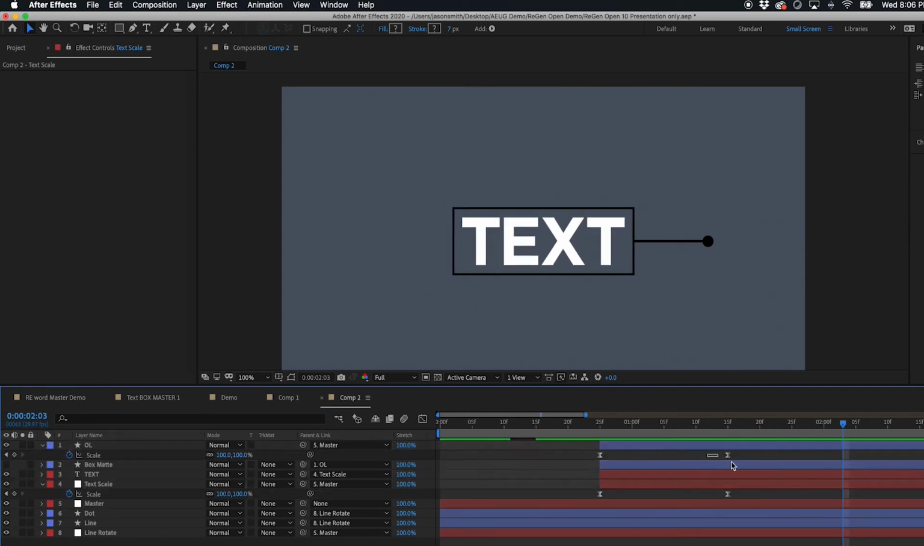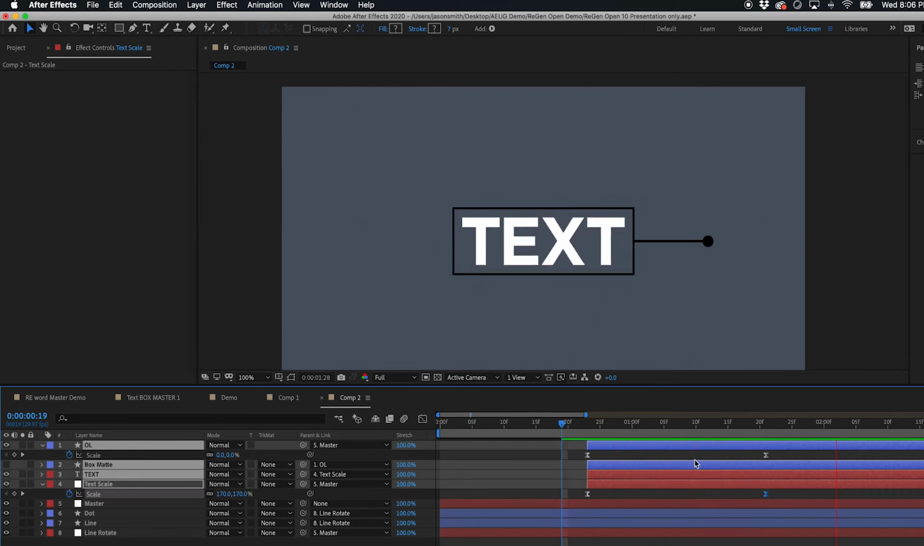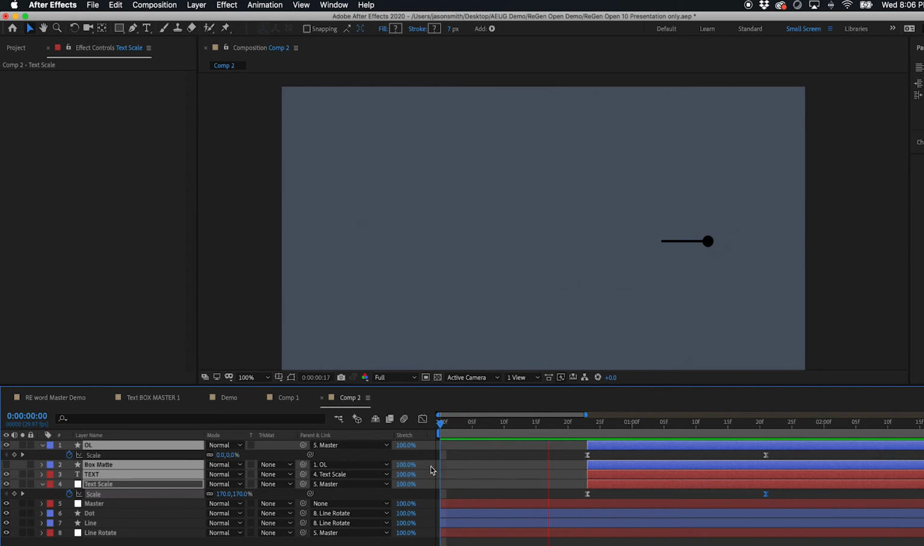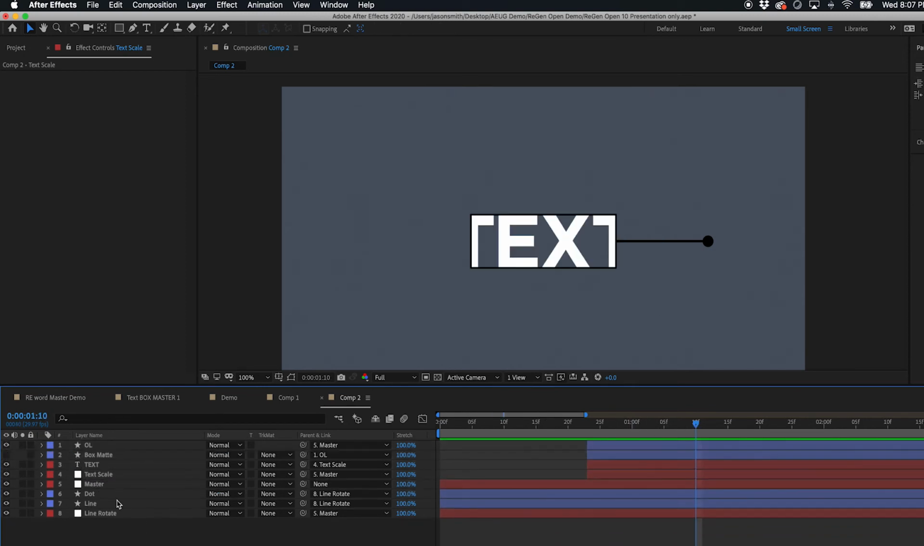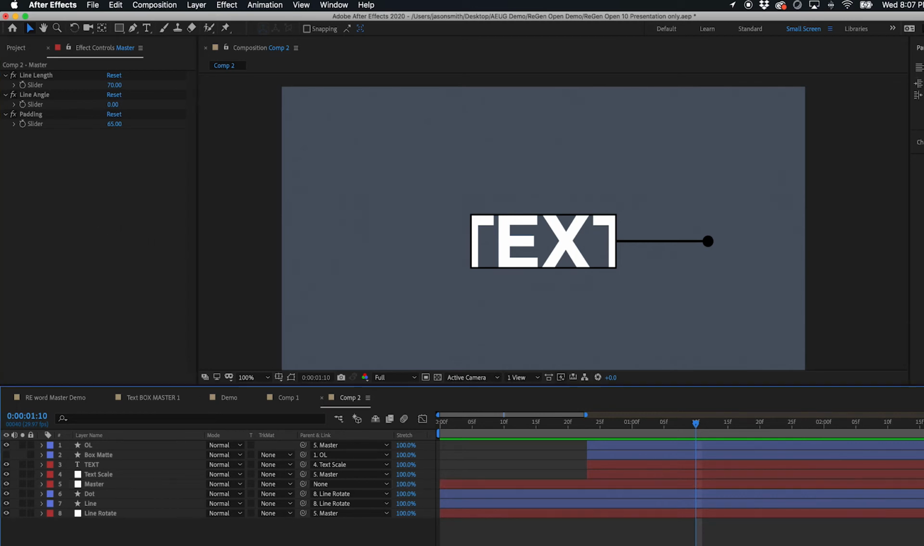Those things seem to be coming on maybe a little too early. Okay. So now all this stuff is dynamic and controllable from the master. And you know, we could put lots of other things in here. We could put a slider for the rounding on the text box, if we wanted. But we won't do that right now.